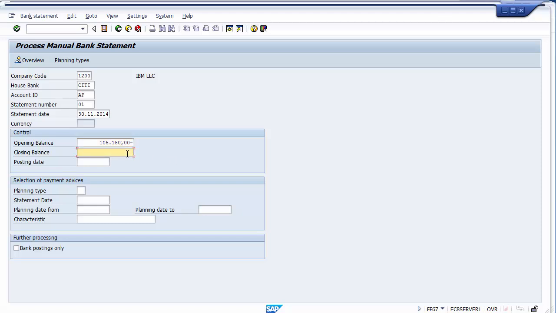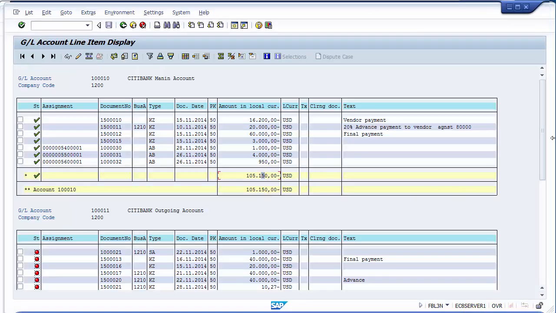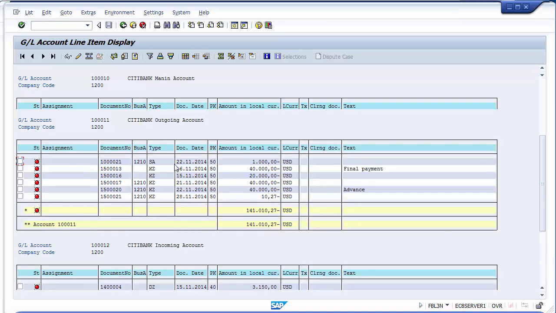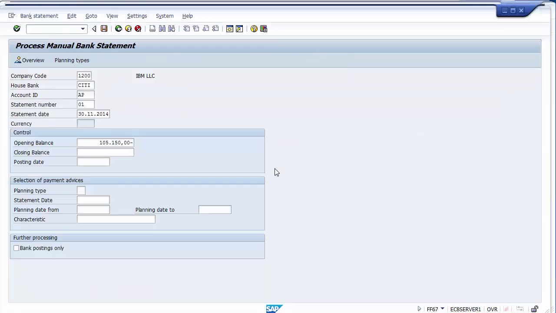Your closing balance will depend upon the number of transactions you will be putting in. Suppose I take the transaction over here as 40,000 as a final payment. So 40,000 is in minus, you can see in the negative sign. That means the opening balance is 105 and 40,000 added will make the balance now 145,150. I need to put the negative sign on this as well.